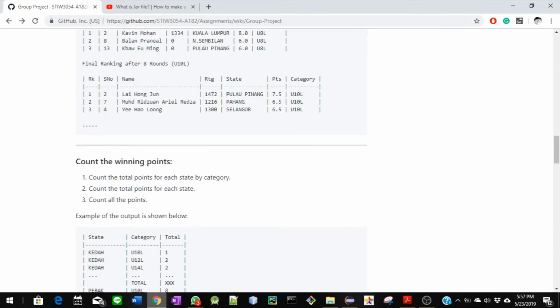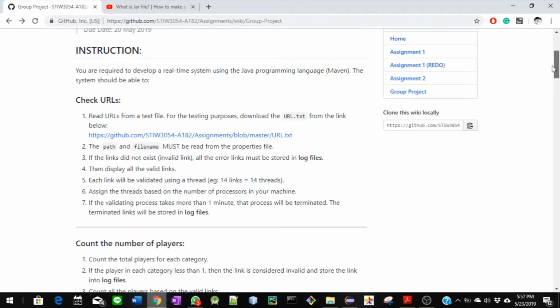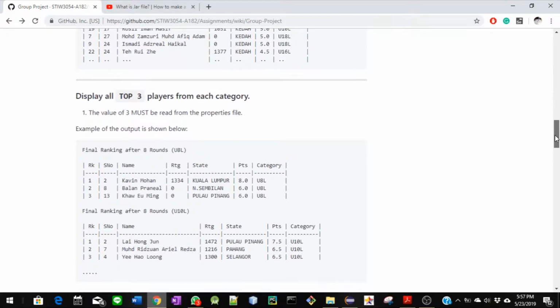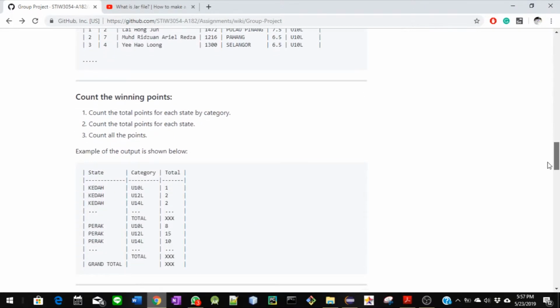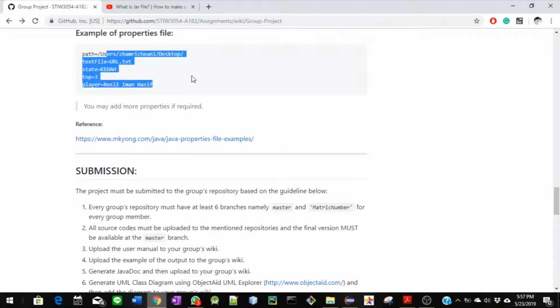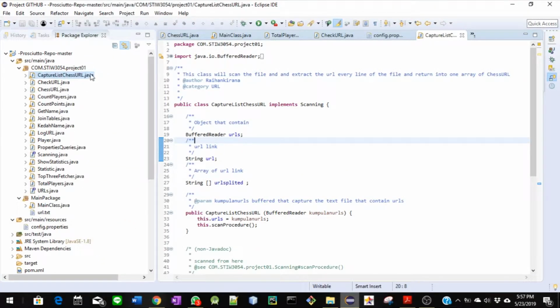Here, some of the things that we have to find are: count the number of players, display statistics, display all players from Kedah, display all top 3 players from Kedah, count the winning points, and display a player's results, and that's practically it. And here's the property file. It's an example of a property file. Okay, so here are some of the classes that we have.